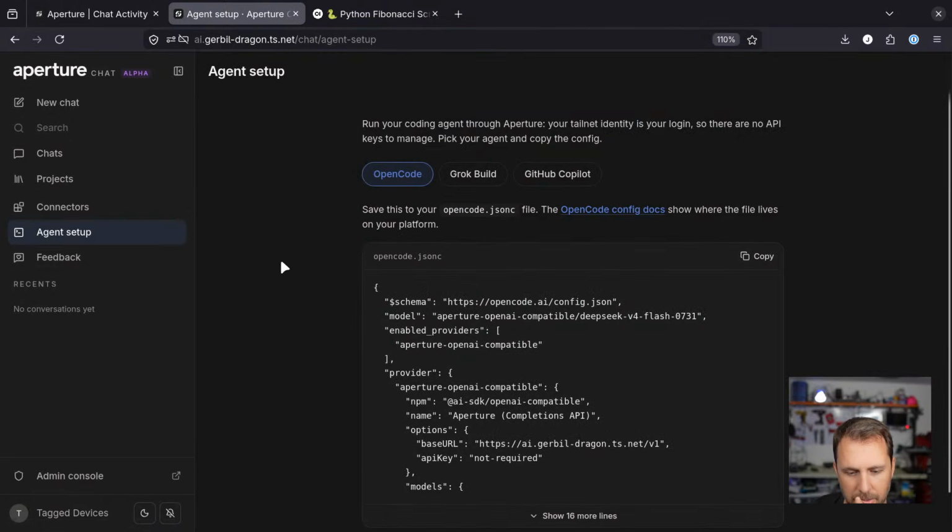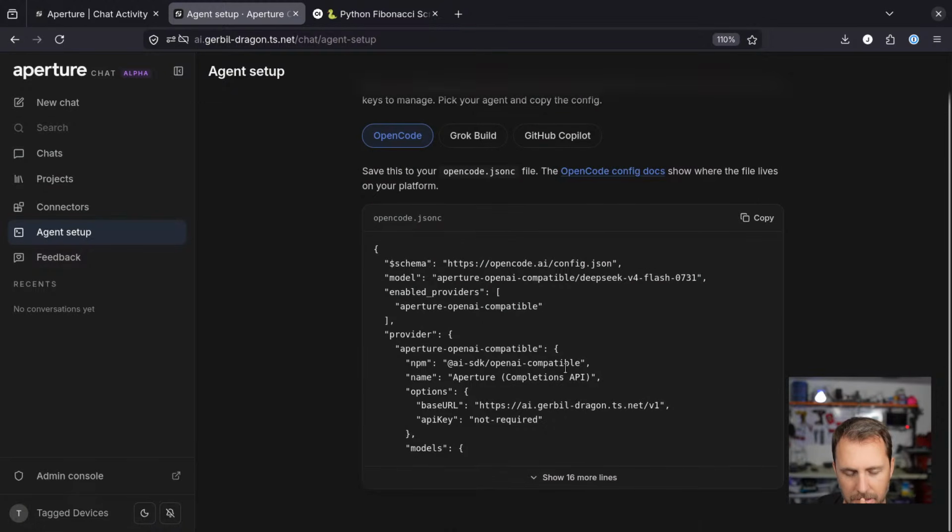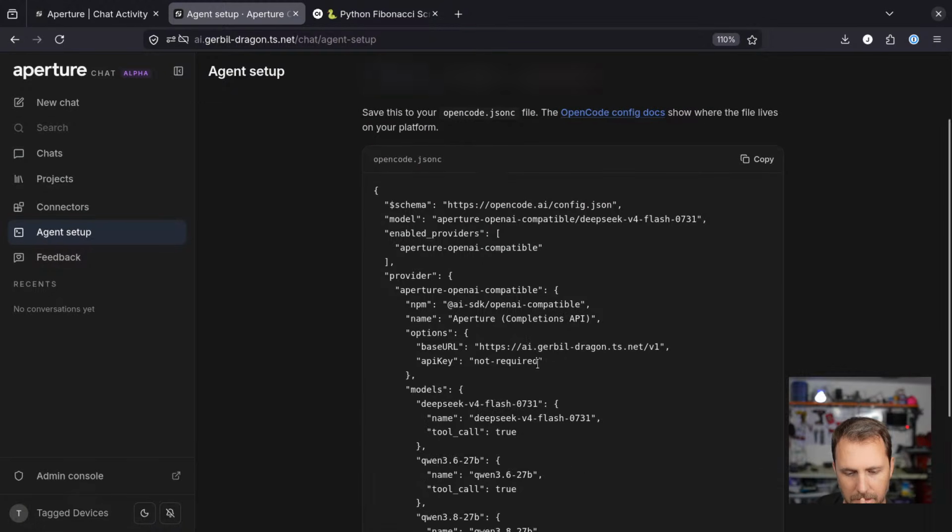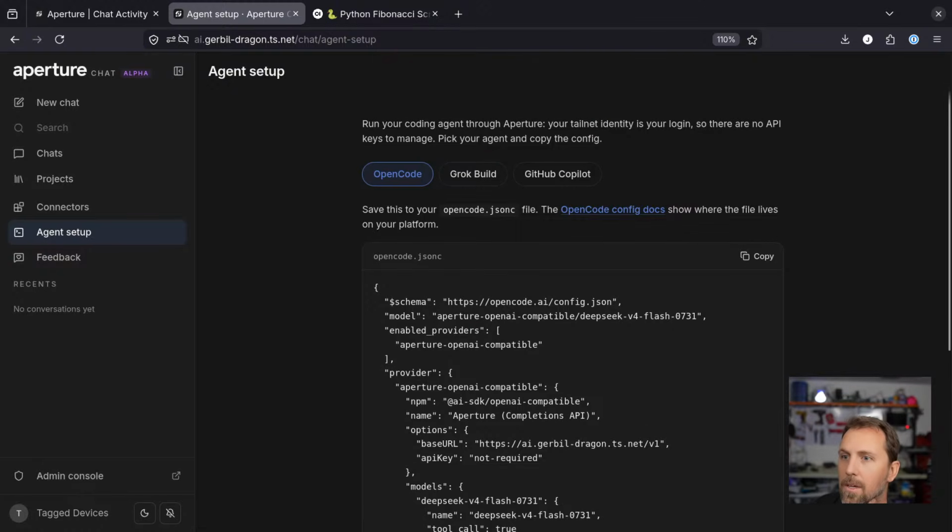What is the agent setup? Okay. Yeah. I need to tell it it's doing a good job. Forgot.